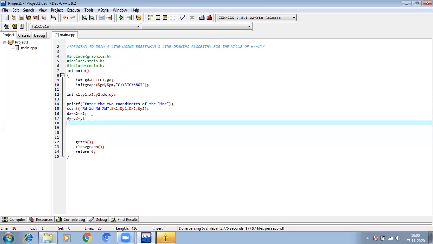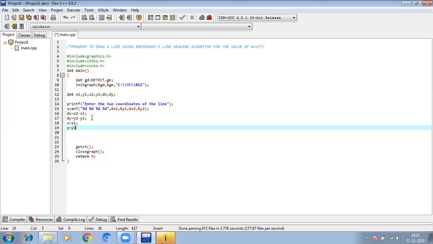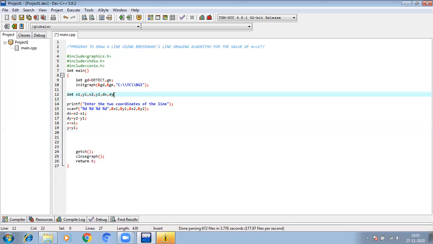My third step was to initialize the starting point x equal to x1 and y equal to y1. So my starting point will be x equal to x1 and y will be equal to y1, right? And since I have used the terms x and y, I will define them also, first time I am defining. Fine. My fifth step was: if del y is greater than del x, then exchange the values of del x and del y and set the exchange variable to be 1. Else, the exchange variable will be 0.